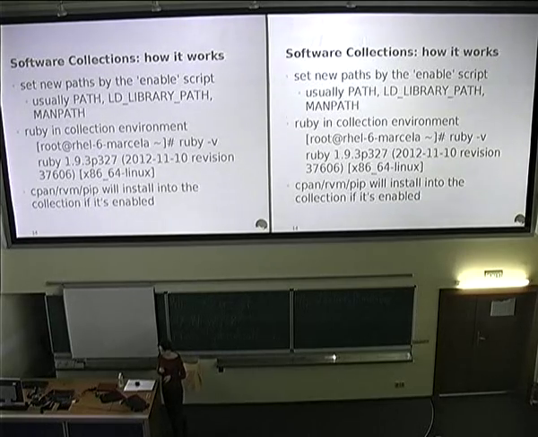The whole collection is working very easy because in fact it's only changing paths. So the enable script is redefining PATH, LD_LIBRARY_PATH and MANPATH. You can define what you want to change during running the collections, so it's up to you. These are standard. Now when I enable the Ruby collection, I can run Ruby and it will be executed from the new location. As you can see, it's the new installation.